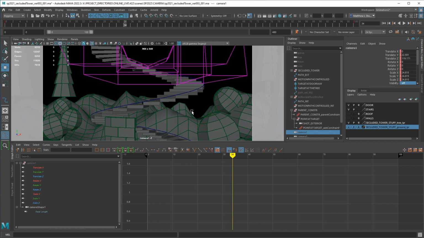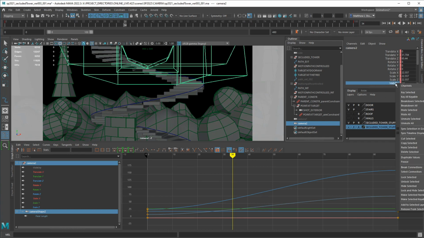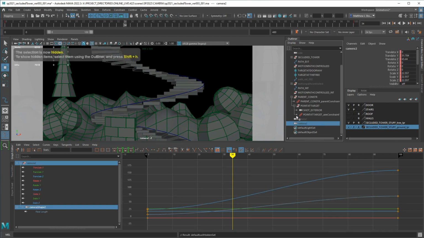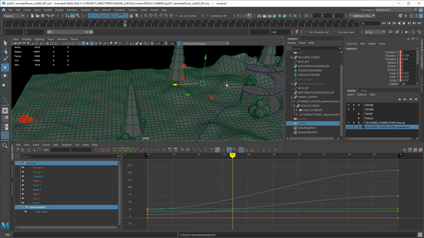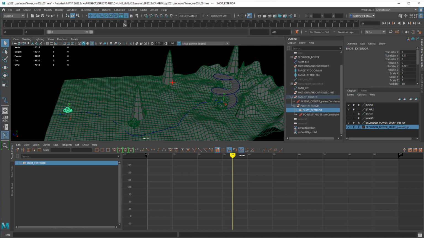Let's mix it in to the first camera, the original camera. All right, so let's hide this one as well. Oh, break this connection and hide this thing. There we go. And hide there. Control H to hide, if you didn't know. All right. Back to the original camera.